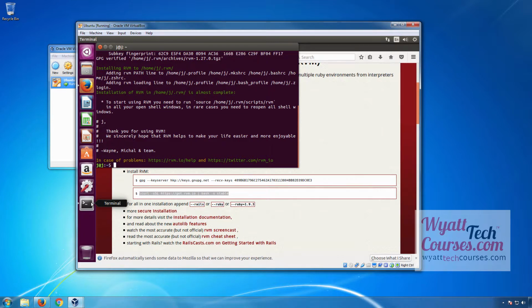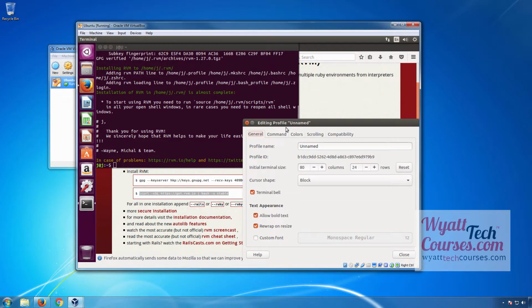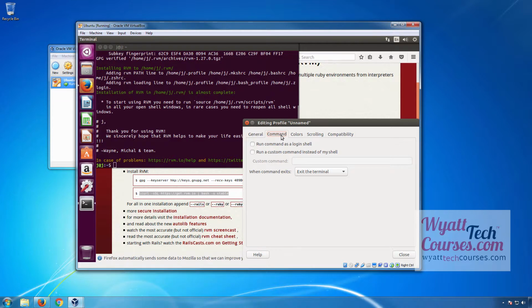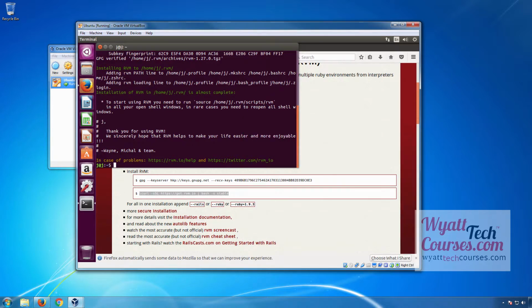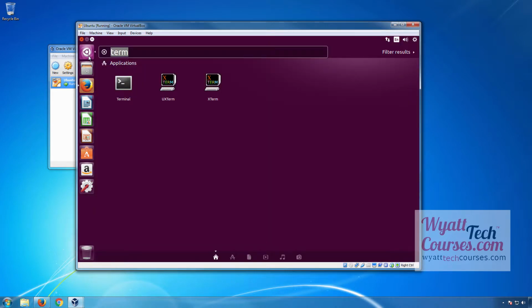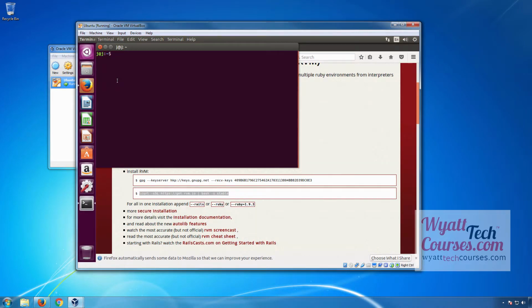Now we need to configure the terminal a bit to be able to actually use RVM. Go to Edit, Profile Preferences. Go to Command, and then click Run Command as a login shell. Close the terminal. Start up the terminal again. Now we should be able to use RVM.